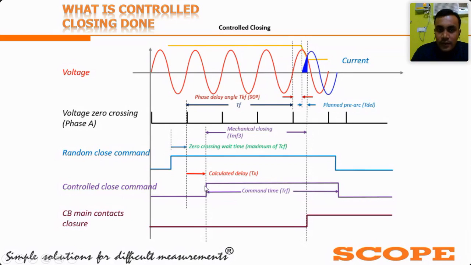At this instant, our CSD relay will issue the command from relay to circuit breaker. From this instant, the command will travel, and it will take this much time. And at this instant, it will be electrically closed.